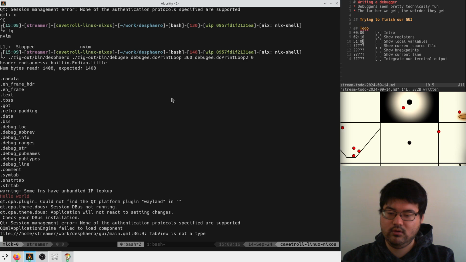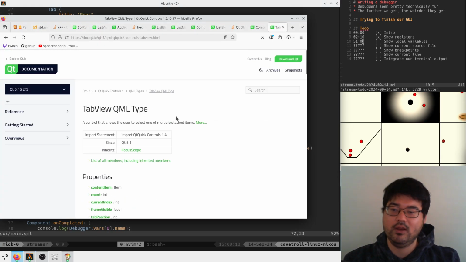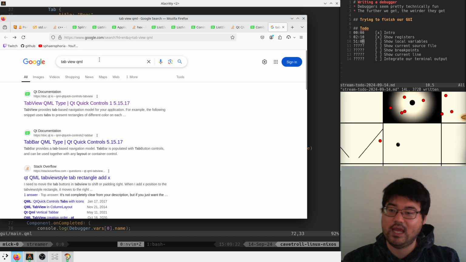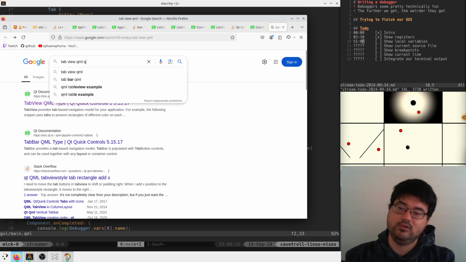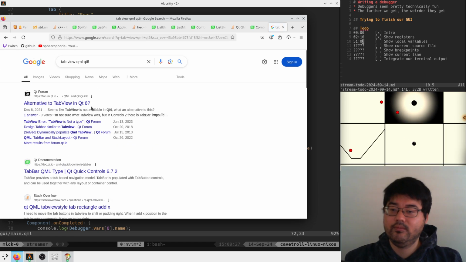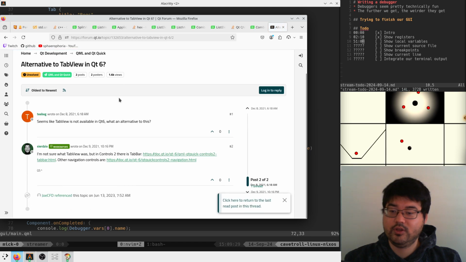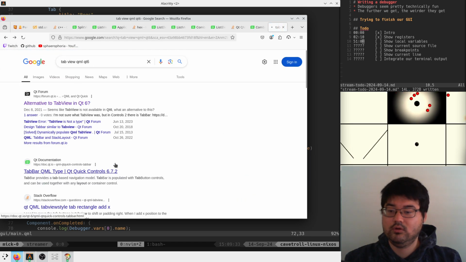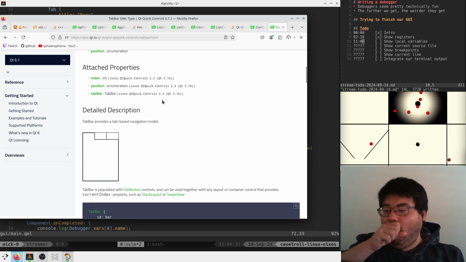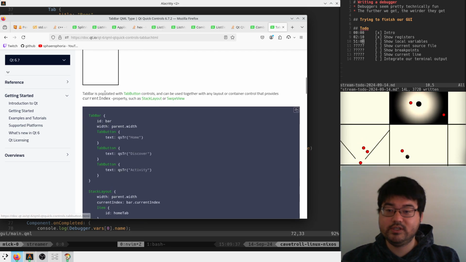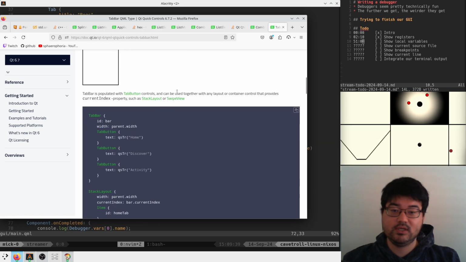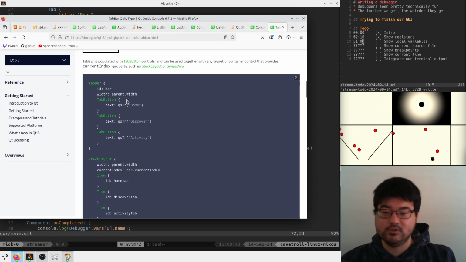Okay. Tab view is not a type. I'm gonna lose my mind. Is this no longer a thing in tab view Qt6? Tab bar. Tab bar is popular with tab button controls and can be used together with any layout container that provides current index properties, such as stack layout or swipe view. So we're probably supposed to use it with a stack layout.